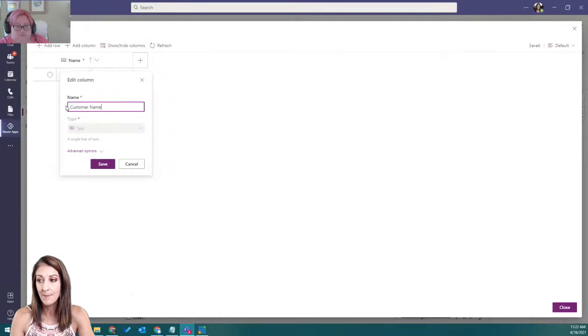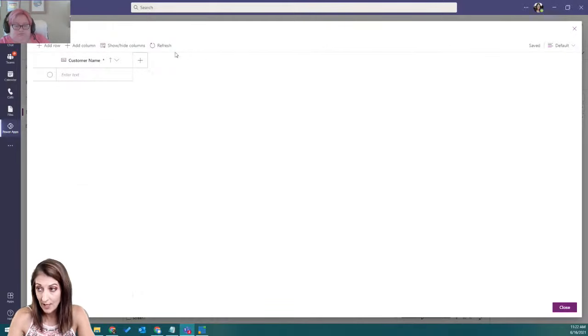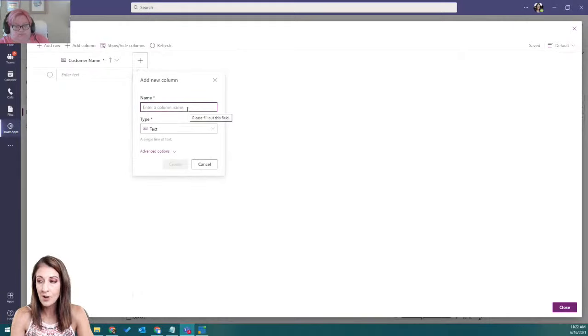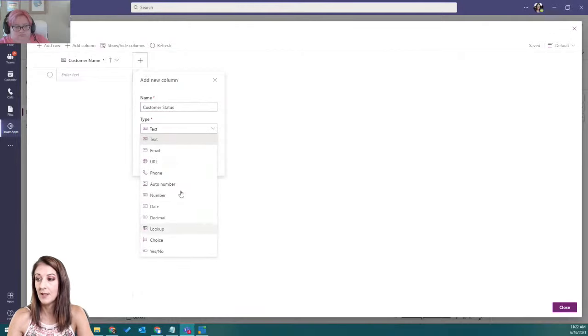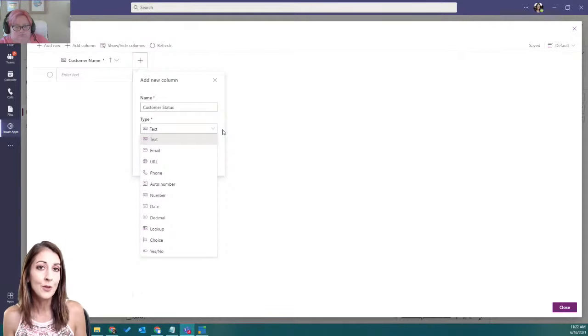I'll call this customer name. You'll always have the default one, and you can always create new ones. So I'll call it customer status. Then it has this nice list of column types that we can create. Most of these are similar to what you'll see in SharePoint, but a couple are a little different. You've got text, email, URL, phone. You've got auto number, which is like the ID column in SharePoint that auto increments. And you've got a number, a date, a decimal, a lookup, choice, and yes/no.